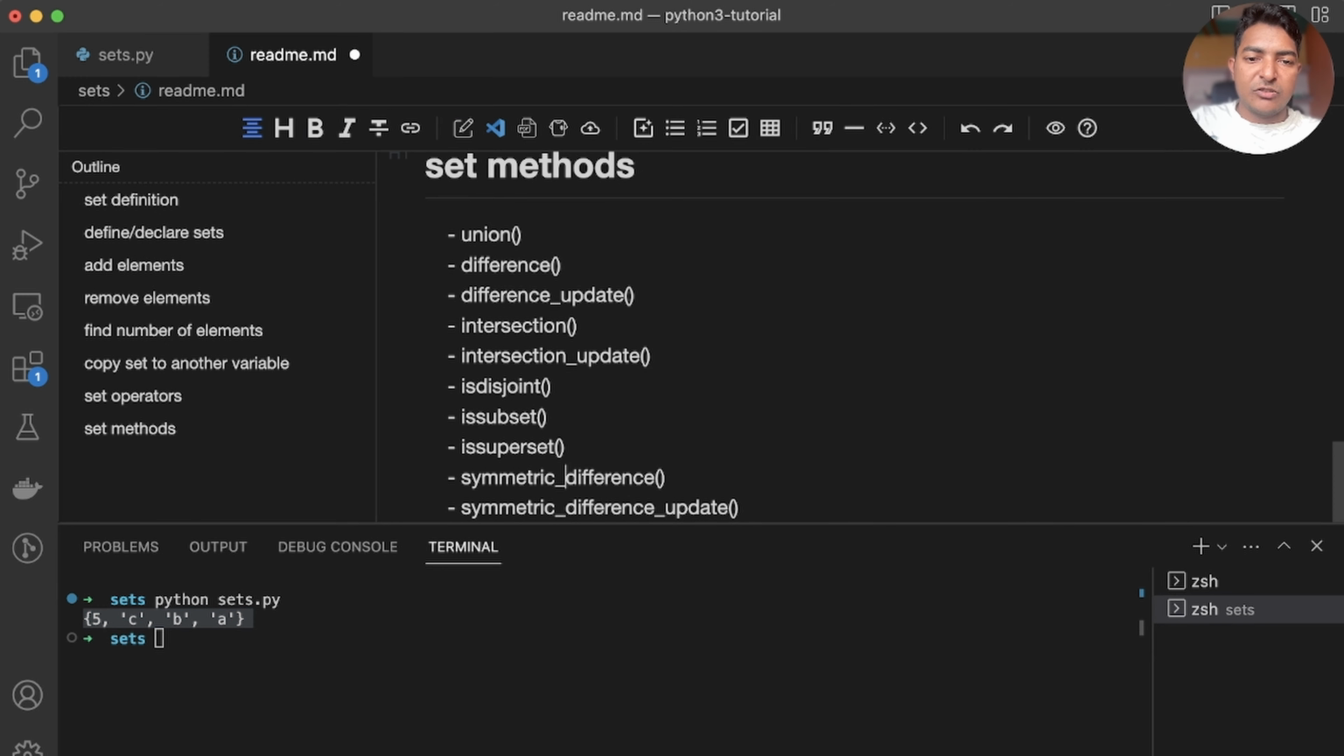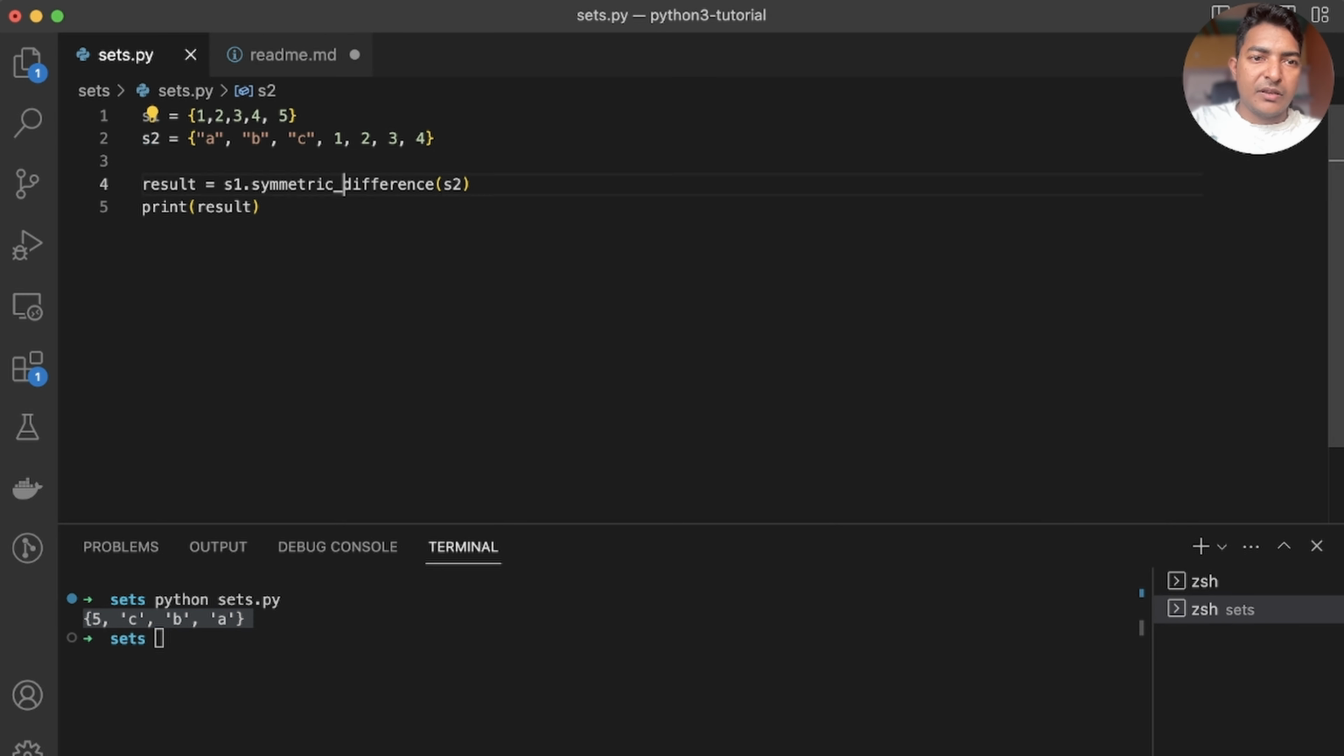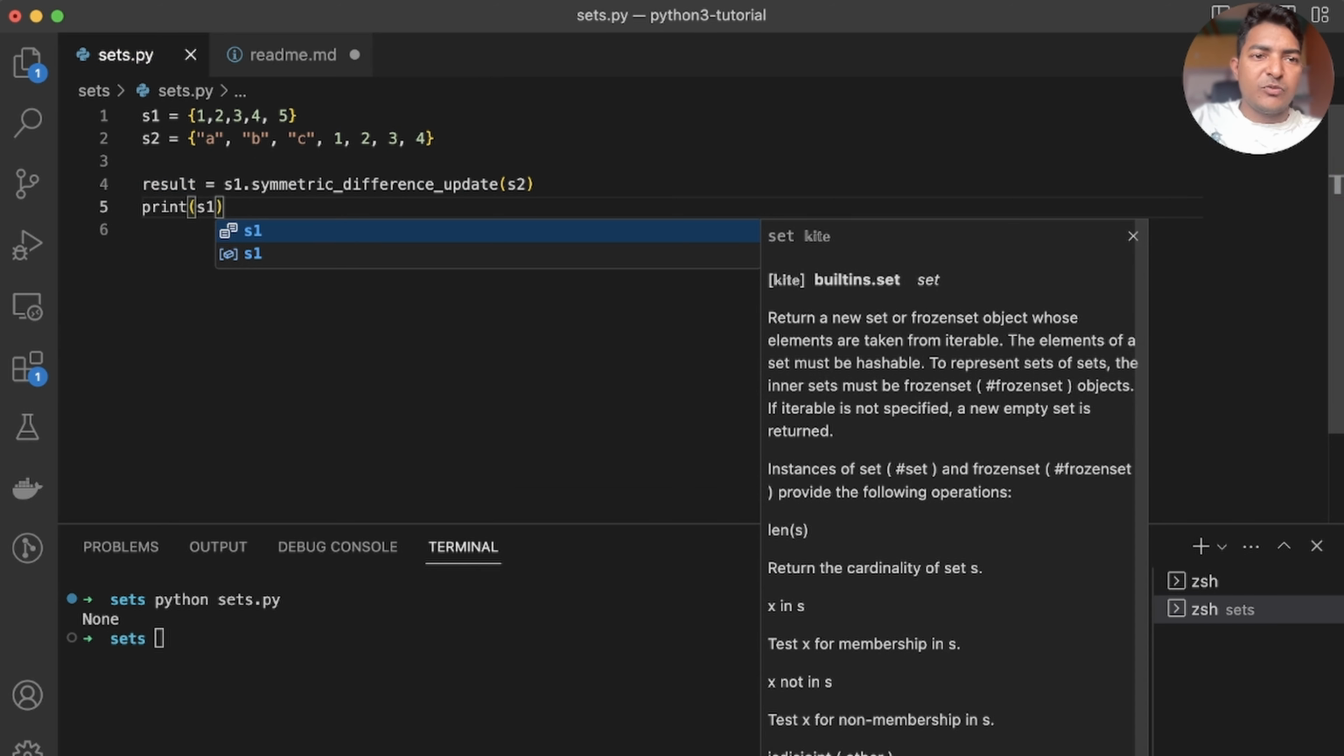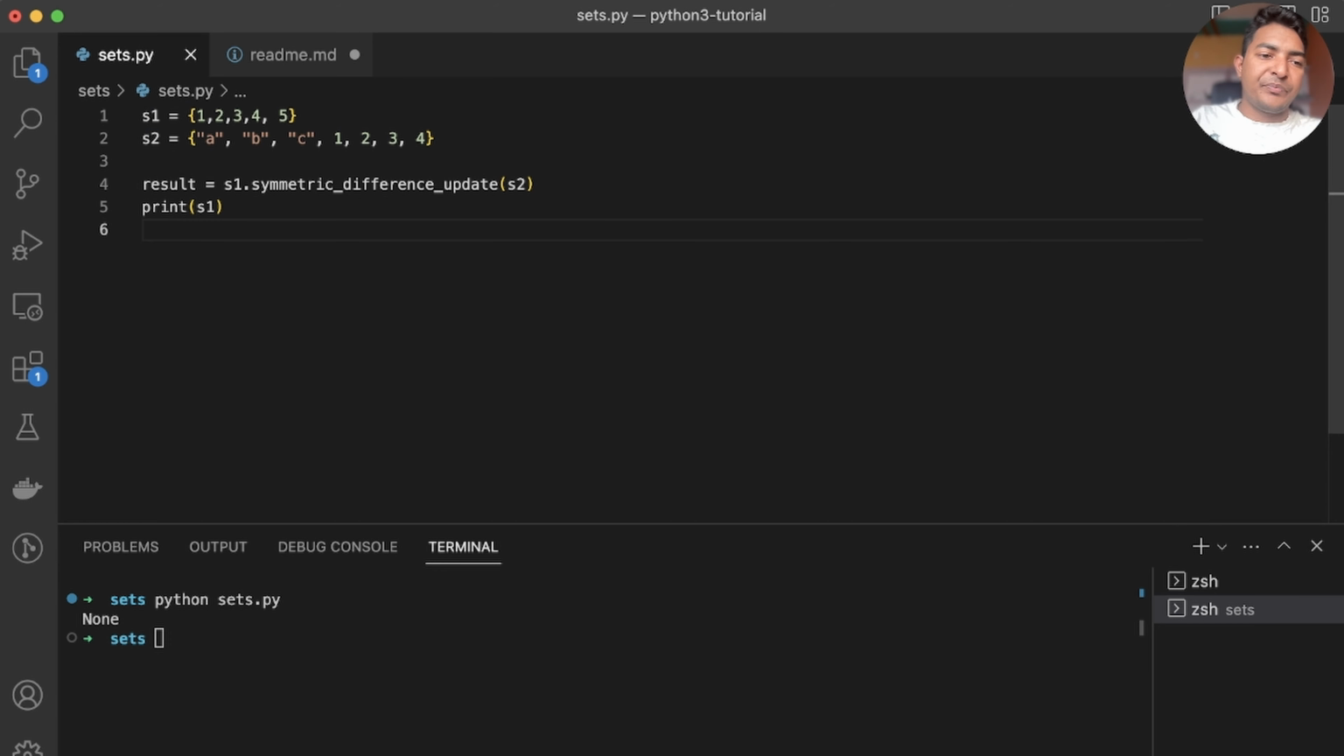Okay, let's look at the next method, that is symmetric difference update. Let me run this, python sets.py. For this symmetric difference update, s1 gets updated with the result, and it didn't return any result for this method. So let's print s1, because we are performing the operation on s1. Let's run it and see. The result is updated in the s1 variable. So that's how the symmetric difference update works. When we use the update version of these methods, the first variable, whichever variable we are using, gets updated with the result.